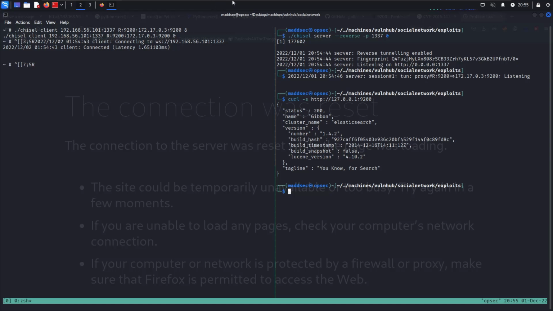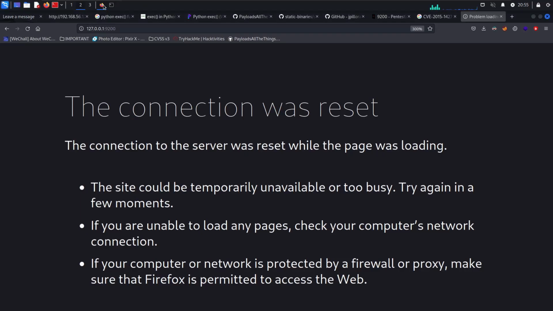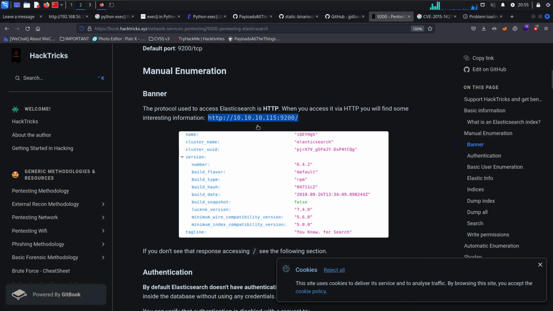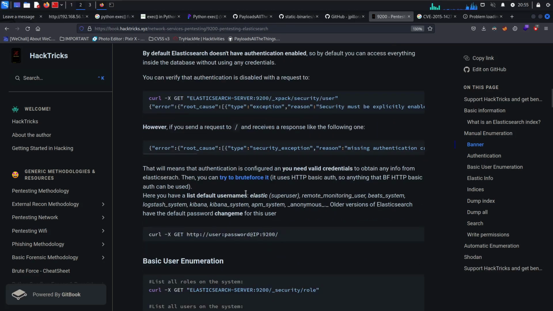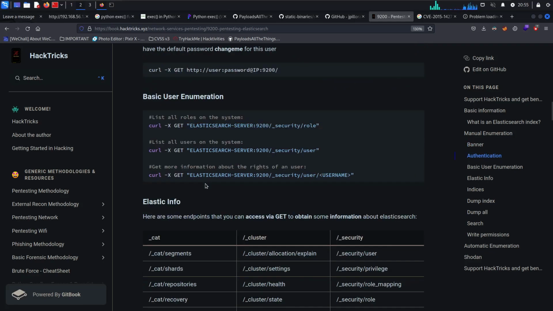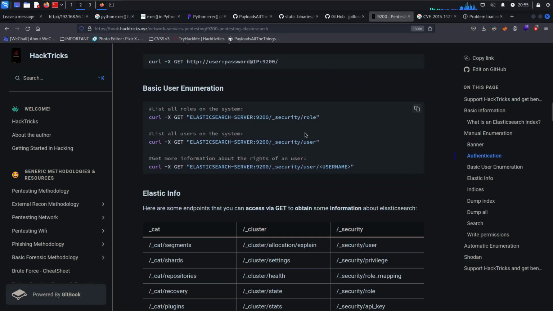Okay, so we now have the 9200 port open on our local machine, pointing to a remote container that is passing at the same time through this one container, this .0.2, which is the one we have access to, right? So from here, we can do a lot of things, right? Obviously, we want to make sure we read and understand what Elasticsearch is, how we can enumerate it, right? For example, basic user enumeration.